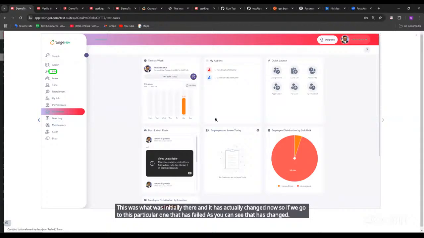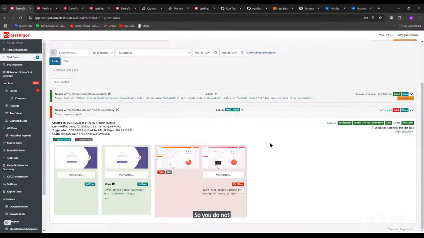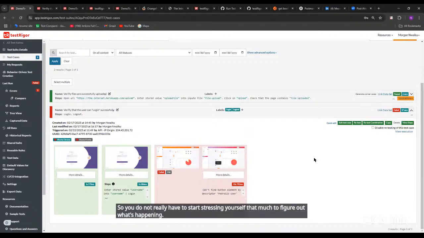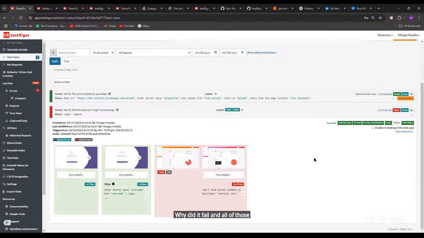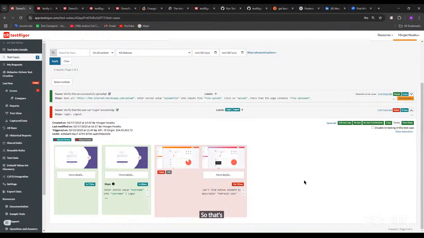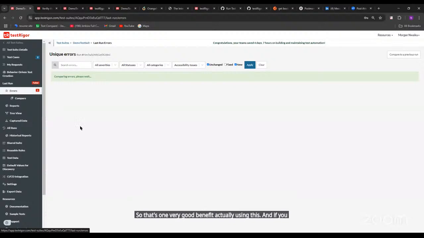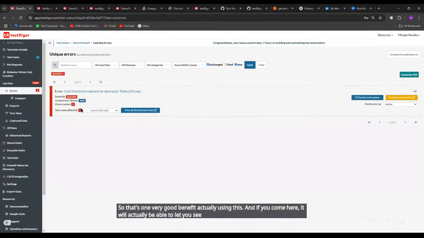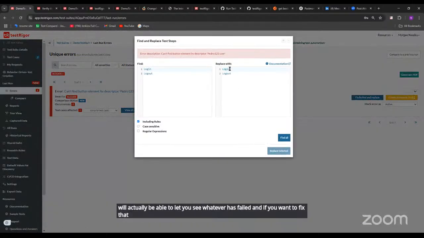So you do not really have to stress yourself that much to figure out what's happening, why did it fail, and all of those. This AI tool automatically does all this for you, right? That's one very good benefit of using this. And if you come here, it will let you see whatever has failed. And if you want to fix that as well, we can easily fix that from this particular end, right?